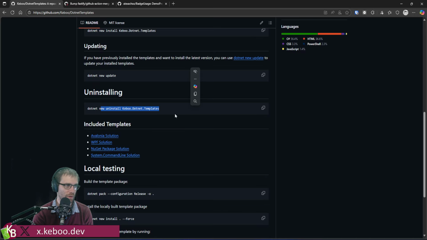If you decide you're done with them, there's your uninstall command. And then if you already have a version of mine, be aware I've been pushing updates, so expect to see some revs to these. There is a .NET New update.